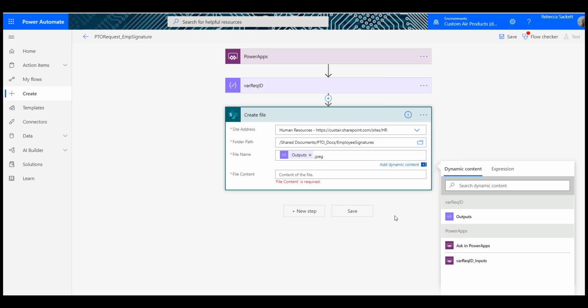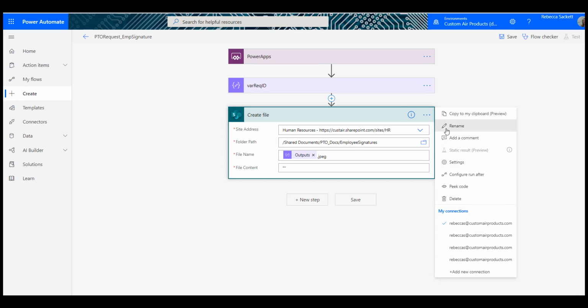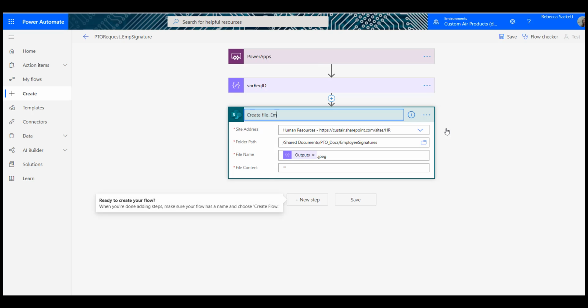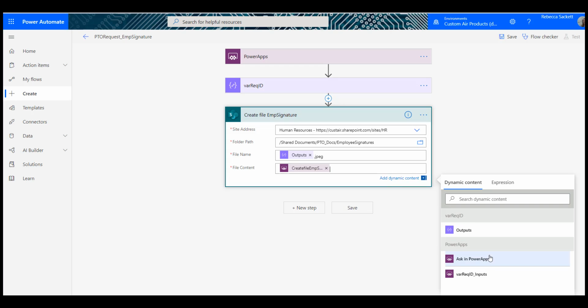And then the content will ask in PowerApps, but we're going to do the same thing, put a little something in there so that we can name it. And then ask in PowerApps.